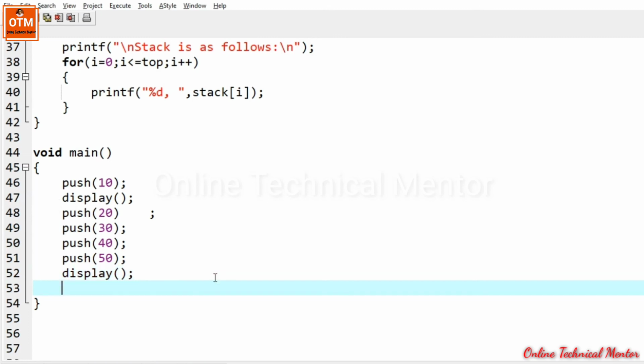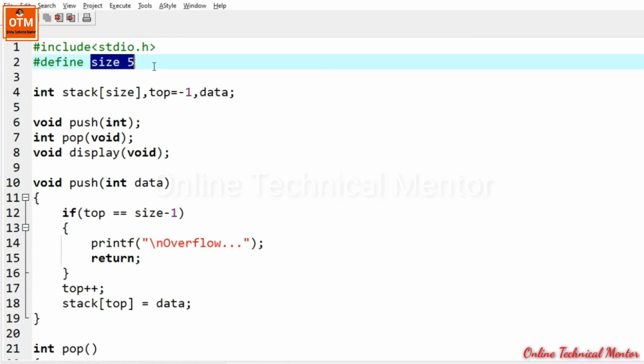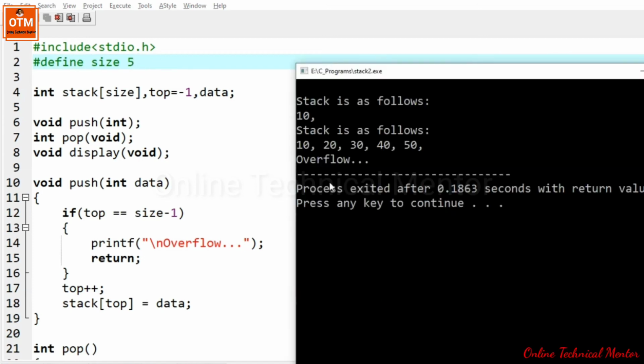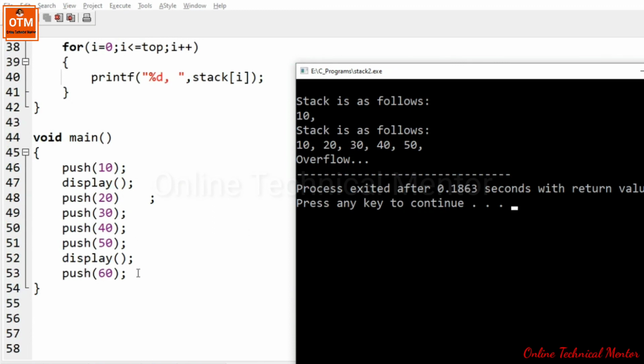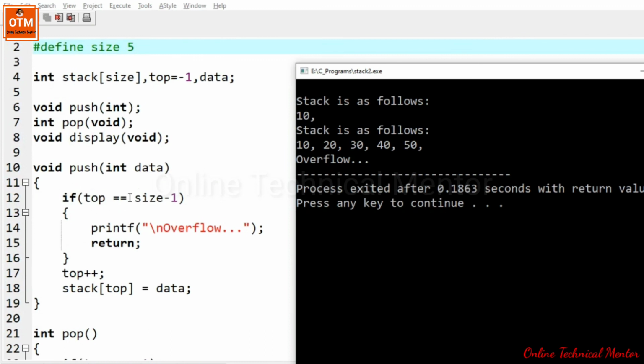Now, if I try to push another value, say 60, within the stack, look what happened. It displays overflow. Since the size of the stack is 5, we cannot enter more than 5 elements within the stack. And for that, it is showing overflow in the output. Already there are 5 elements present within the stack. So when we try to enter another value 60 at this point of time, within the push function, top is pointing to size minus 1 at present, and for that it is displaying overflow and returning to the main code.